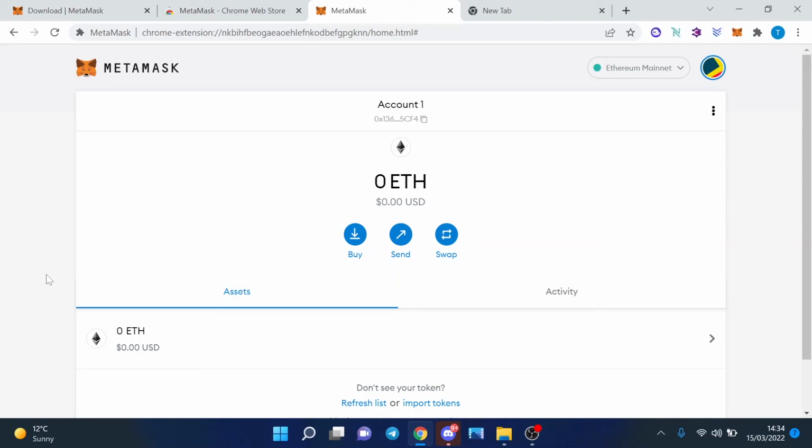In the next videos, we're going to be showing you how to use Metamask in terms of how to buy coins, how to send your crypto coins from your centralized exchange to your Metamask wallet, and many other things.